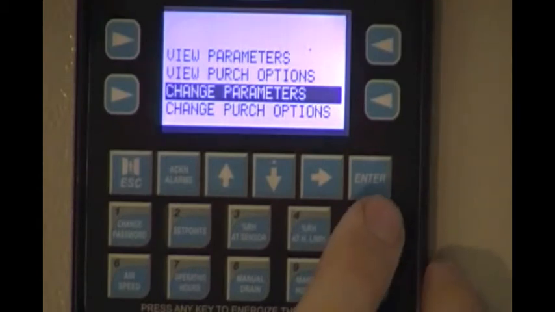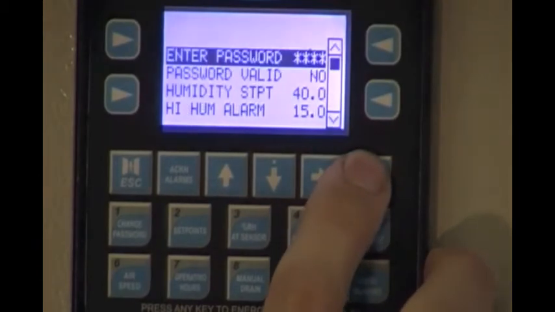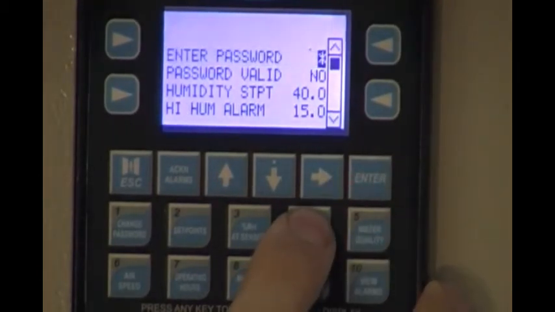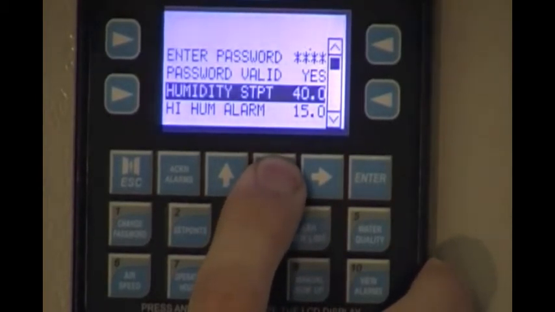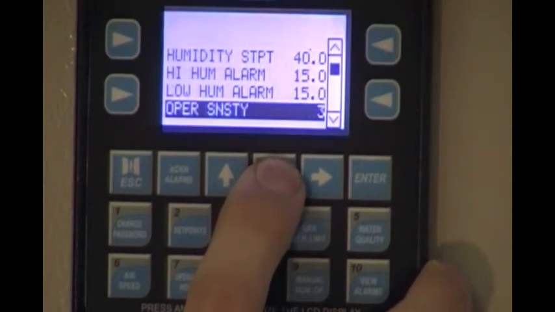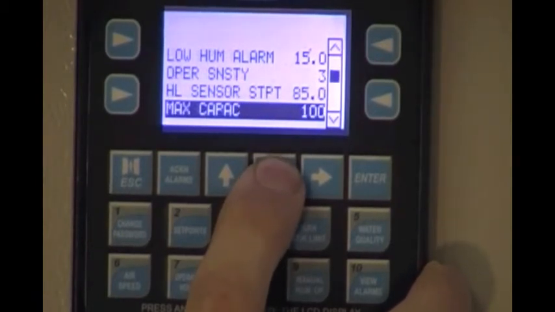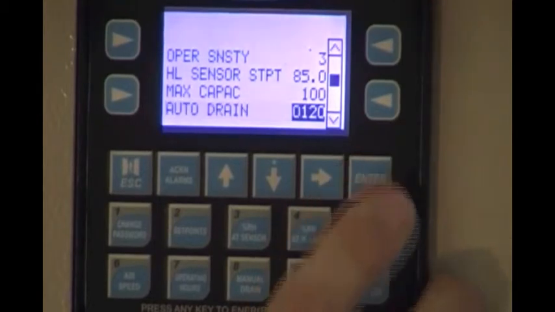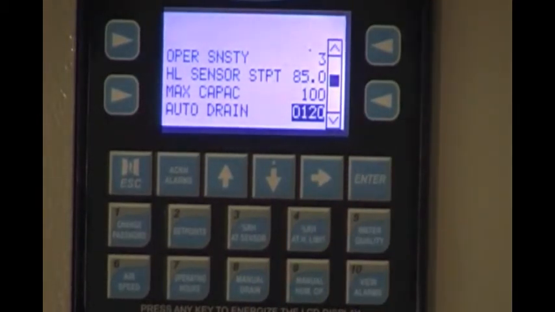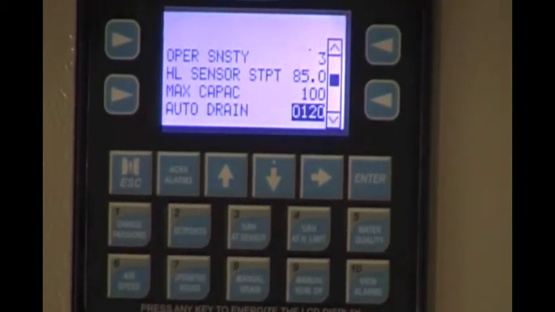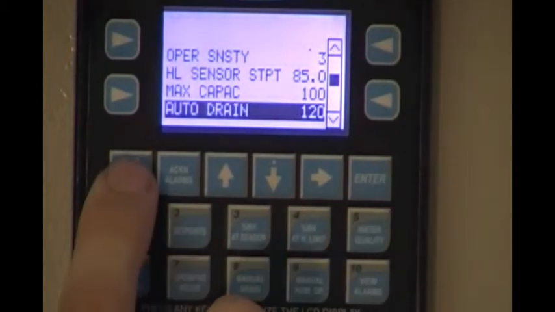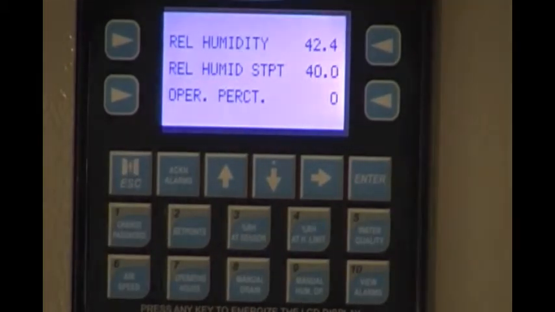We will access our change parameters and enter our password of 4444. And you can scroll down until you see auto drain. This is the number of minutes with no call for humidity that you want your auto drain to engage. In this case, we'll re-enter 120 minutes and press enter. With no call for humidity for 120 minutes, the auto drain would engage.